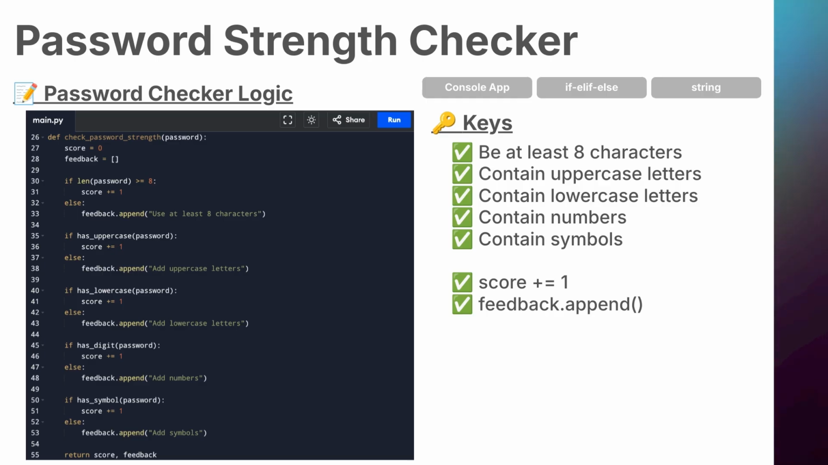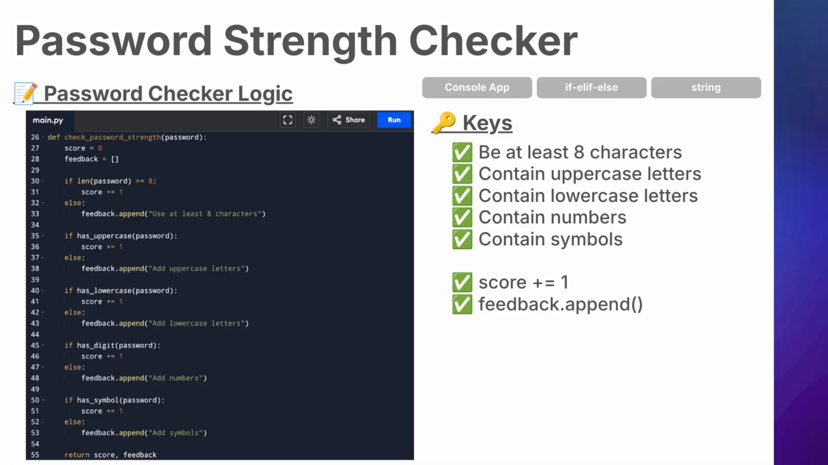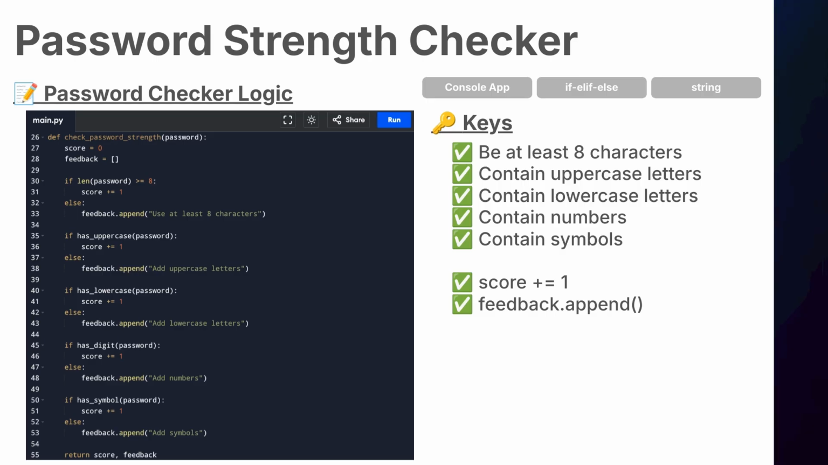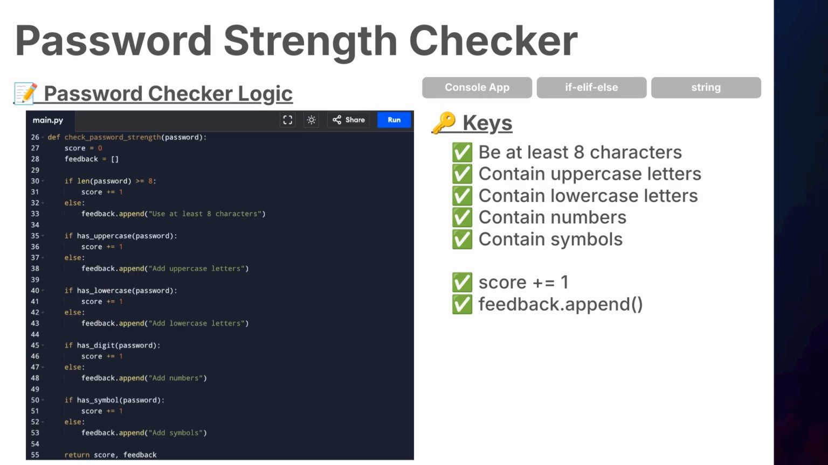What's important here is how readable and structured this logic is. Every rule follows the same flow: check a condition, update the score if it passes, or add feedback if it fails. This makes the function very easy to understand and easy to extend later if we want to add more rules. At the end of the function, we return both the final score and the feedback list. This allows the main function to decide how to label the password as weak, medium, or strong, and also display helpful suggestions to the user.